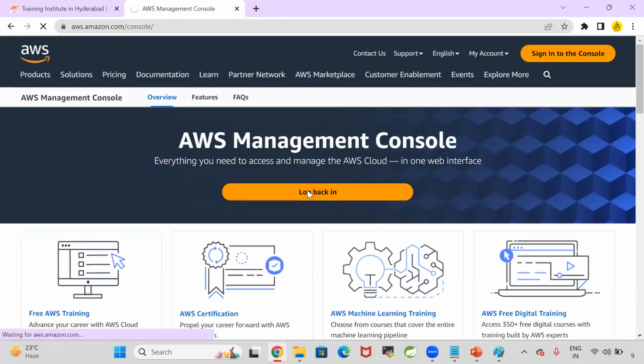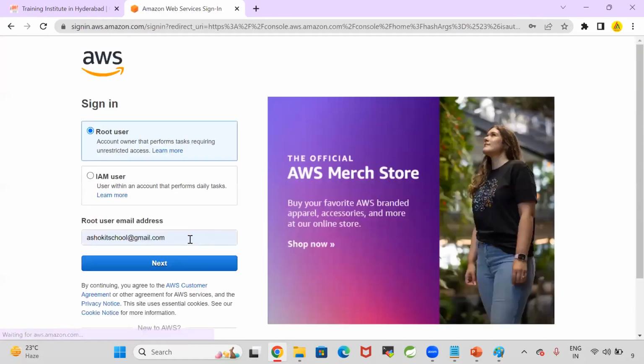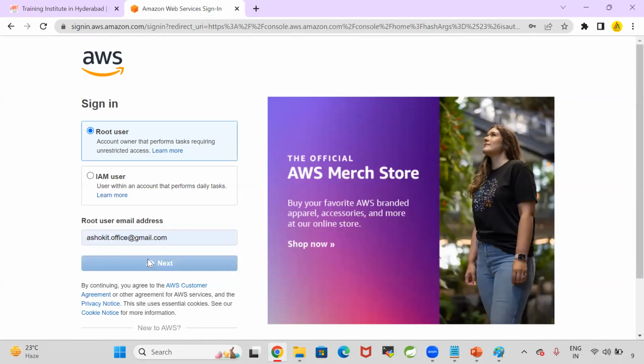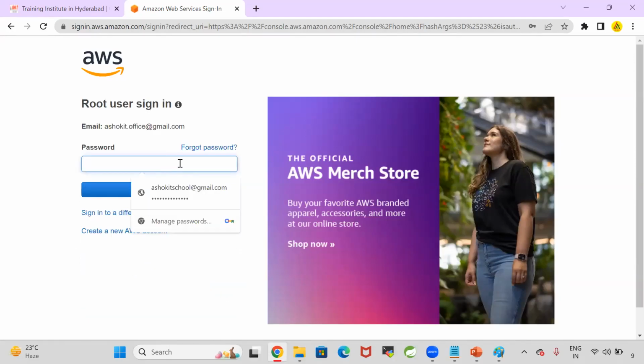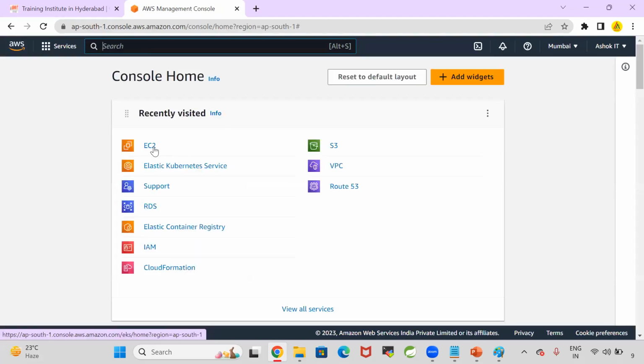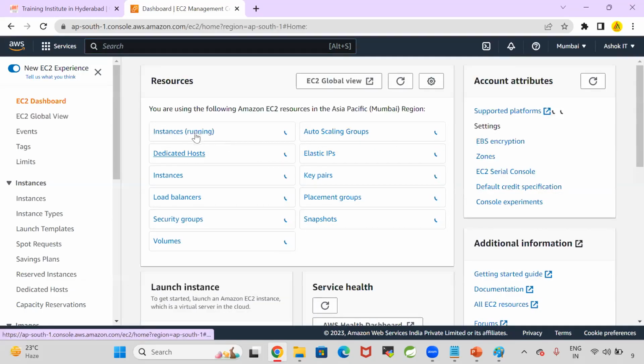AWS management console. Log back in. Connected to our machine. Our machine is the EKS client machine.